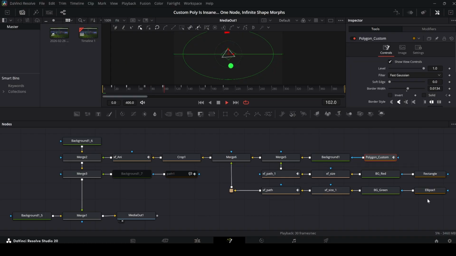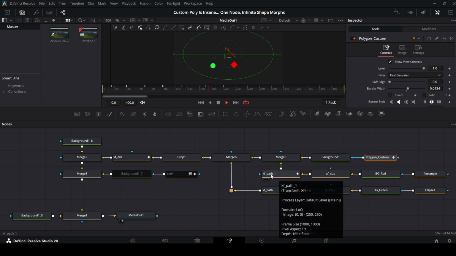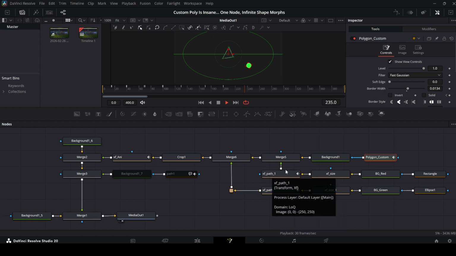Each one feeds into its own background node, BG red and BG green, which just give them their colors. After the color, both shapes pass through an XF size node that controls the scale over time. Then they each go into an XF pass. That's what makes them move. It animates their position along a path.